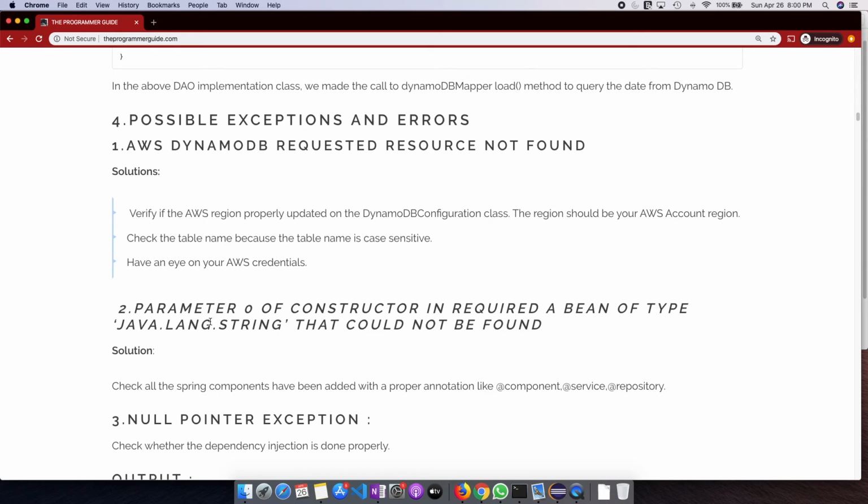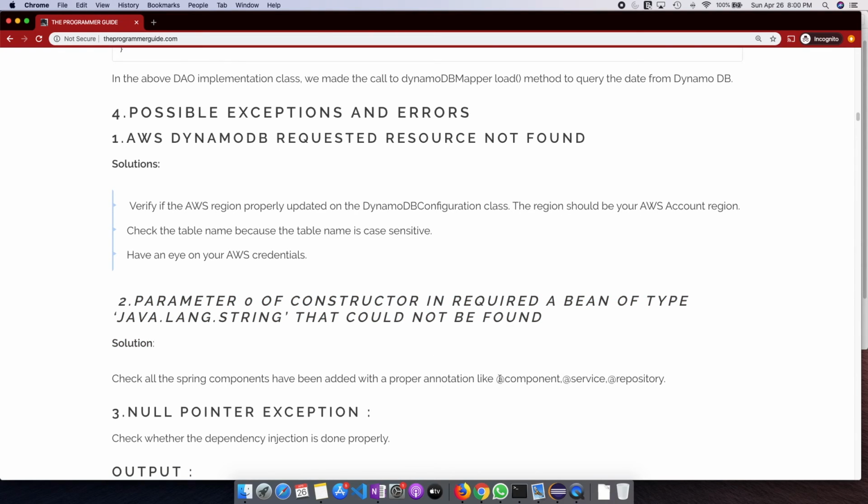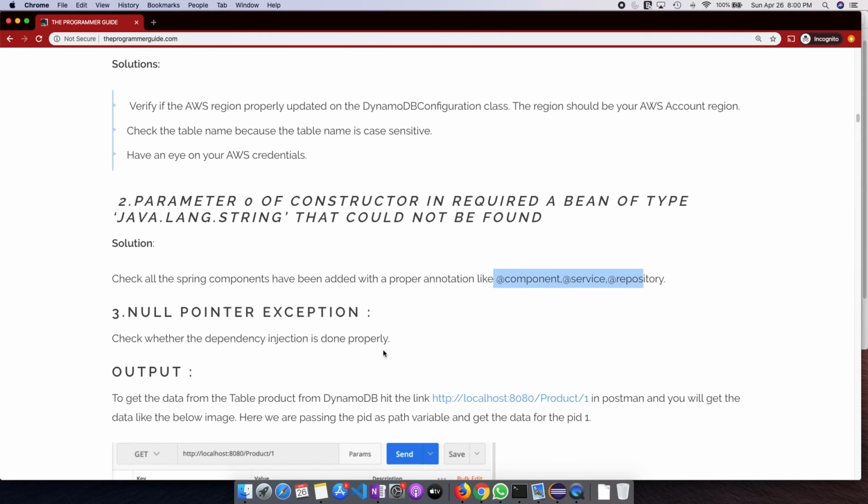The other possible exception is: parameter 0 of constructor required a bean of type java.lang.String that could not be found. For this, you have to check all the annotations like @Component, @Repository, and @Service. And you may also get a null pointer exception. For that, you have to check whether the dependency injection is done properly or not.